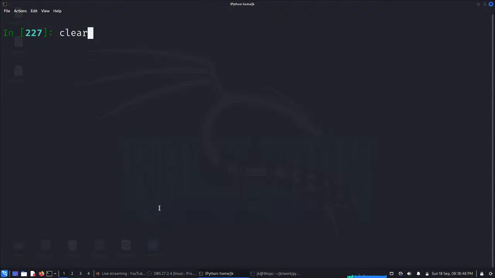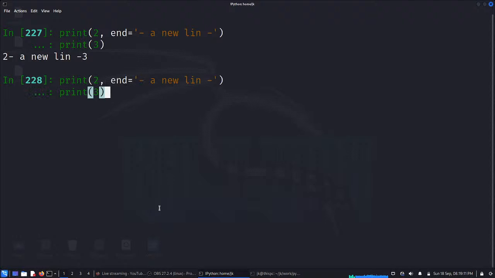Again, we can modify it, right? We don't have to keep the new line character, we can modify it to be anything. I can put a tab if I want, right? So it will be printing in the same line. So we have end and we have a separator, sep.